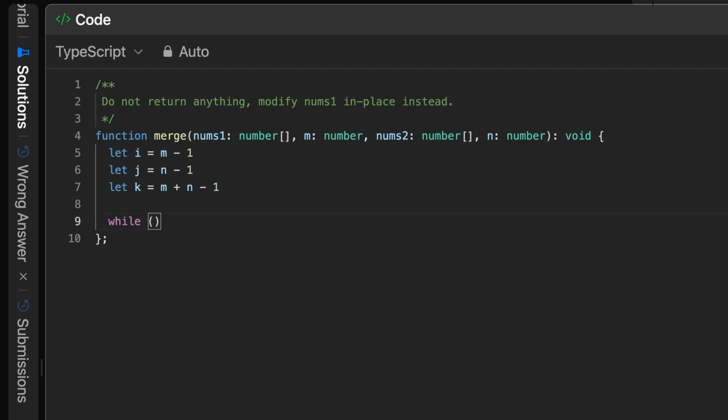So we're going to say while the j pointer is greater than or equal to 0, right? Because we're going backwards. We're going to do our calculations. And so we'll have the one number, or nums1's number. I'll call that num1. That will be nums1 of i. And then we'll also have nums2. We'll call that num2 of j. And we're going to want to do our checks.